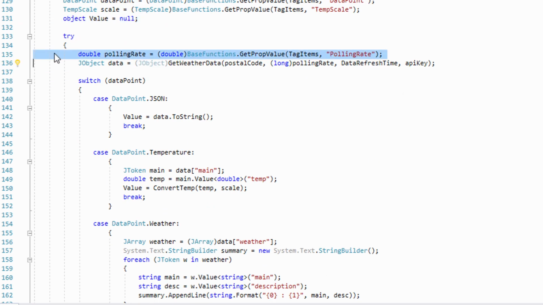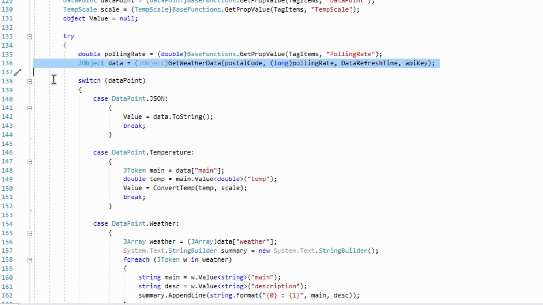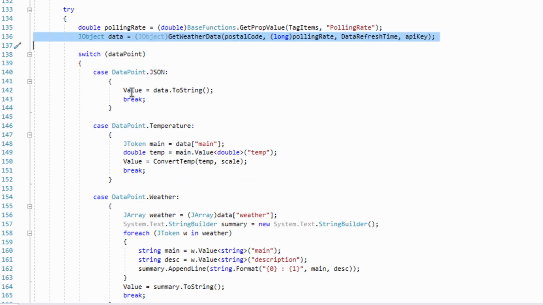So next we pass in the postal code, the polling rate, data refresh time, and API key into that utility function for get weather data, and that will return either cache data or it'll go out and make a call to the API for the current value. And the data coming back will be in JSON format.